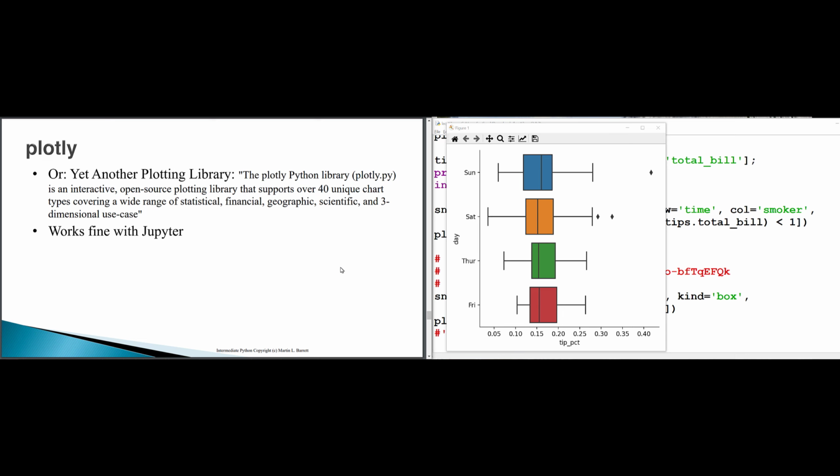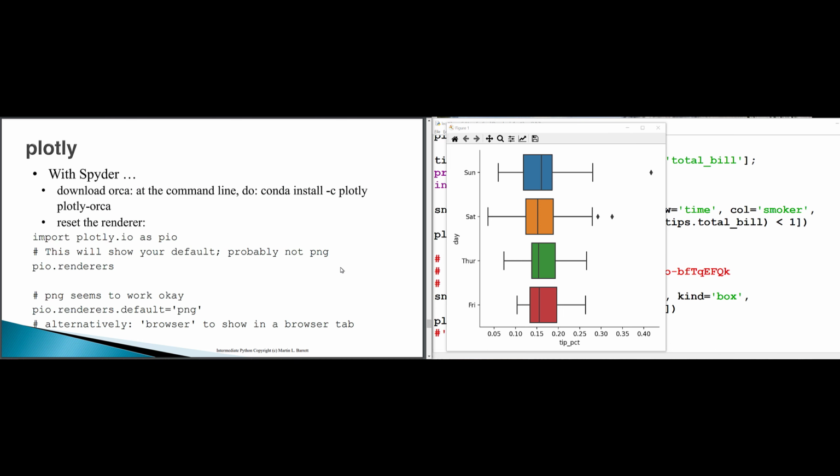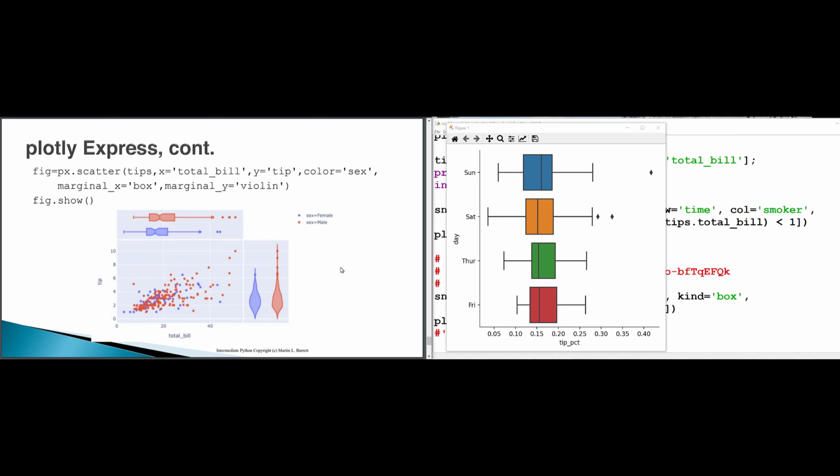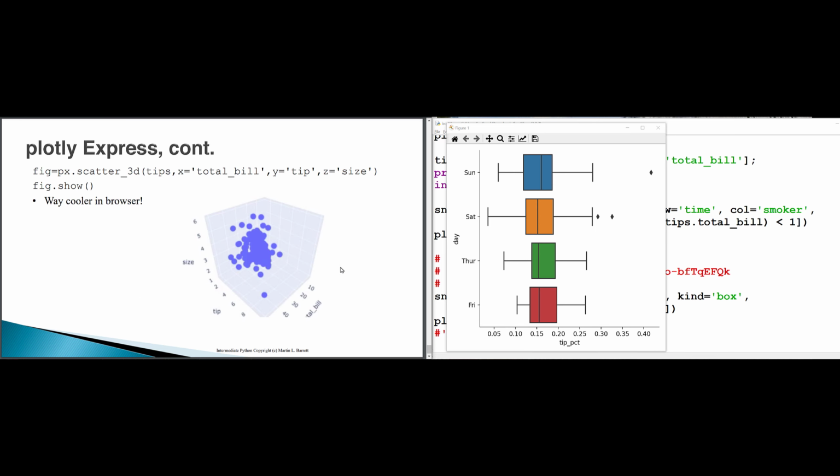Okay, so that is Seaborn. There's a couple other ones here that I'm just going to say out loud, and if you're interested, you can look them up. Plotly is yet another module that you can download and use. I guess it has some fancier kinds of plots compared to Matplotlib and Seaborn.